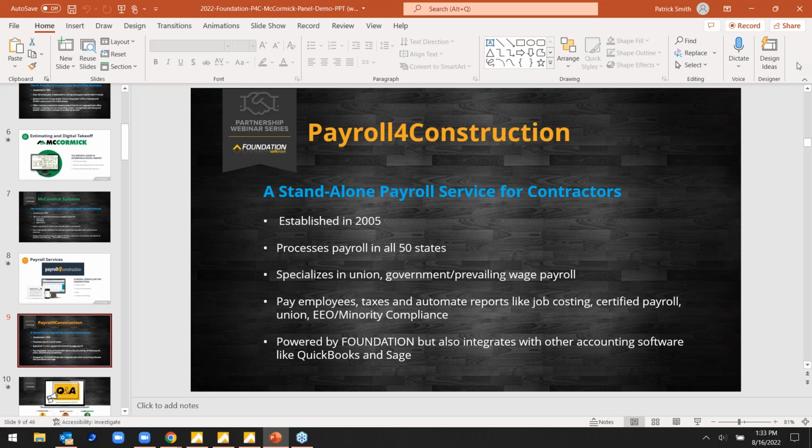But two, we saw there was a market there where there were a lot of companies that might not have been ready for Foundation software, maybe due to the size of their company, or maybe they had already invested a lot of time and money into a current ERP system. So we built Payroll for Construction, and we can have that not only integrate with Foundation software, but if you're on QuickBooks, if you're on a Sage product, you can run payroll through us, and then we can export that general ledger, job cost, accounting data back into your accounting system so that you're not stuck doing payroll twice.